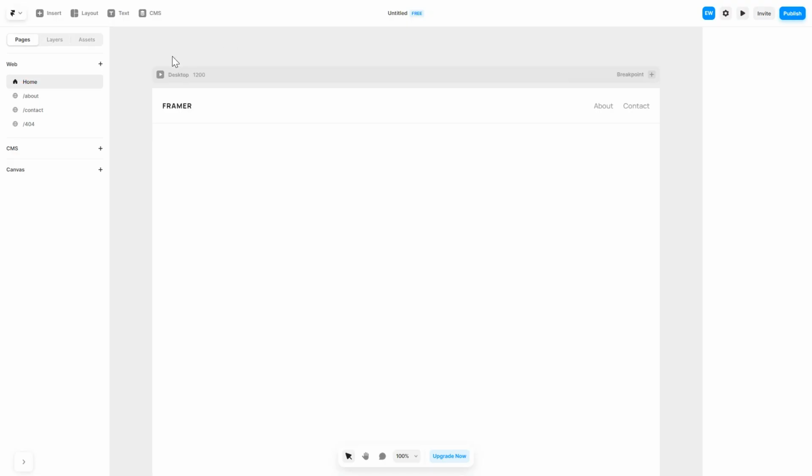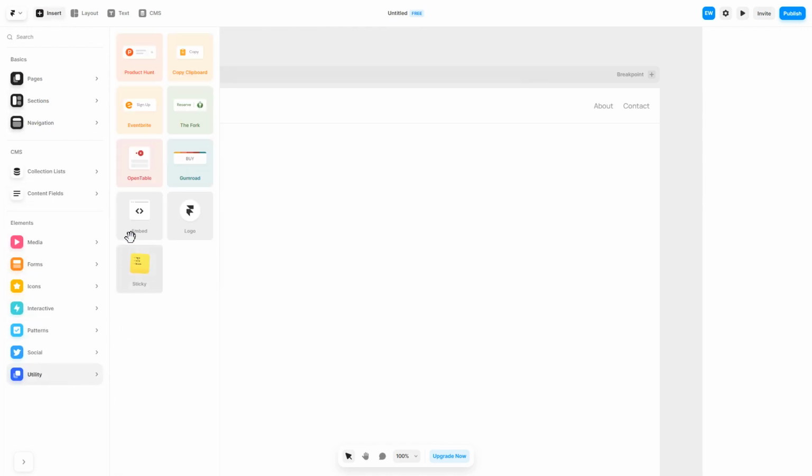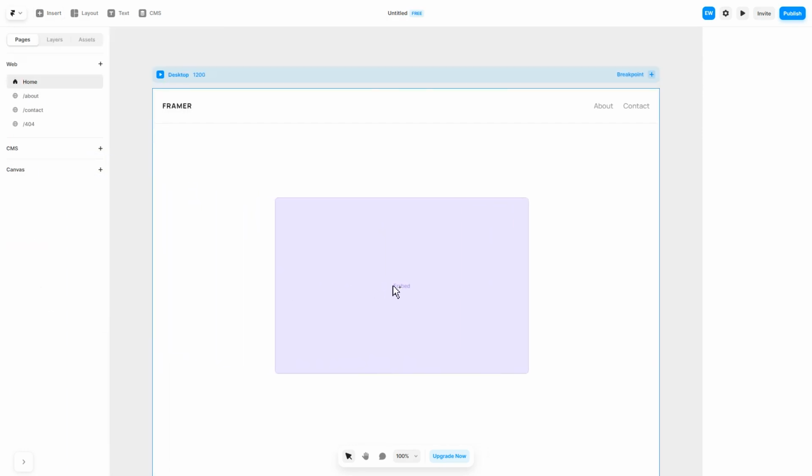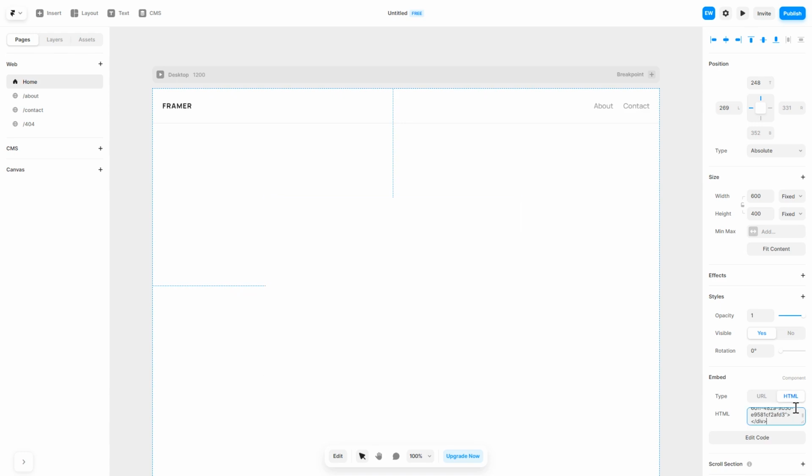In the Framer editor, click on Insert. And in the left panel, under Utilities, select Embed Component. Drag and place it wherever you wish. In the right panel, in the component options, select HTML, and simply add the widget code you've copied before.